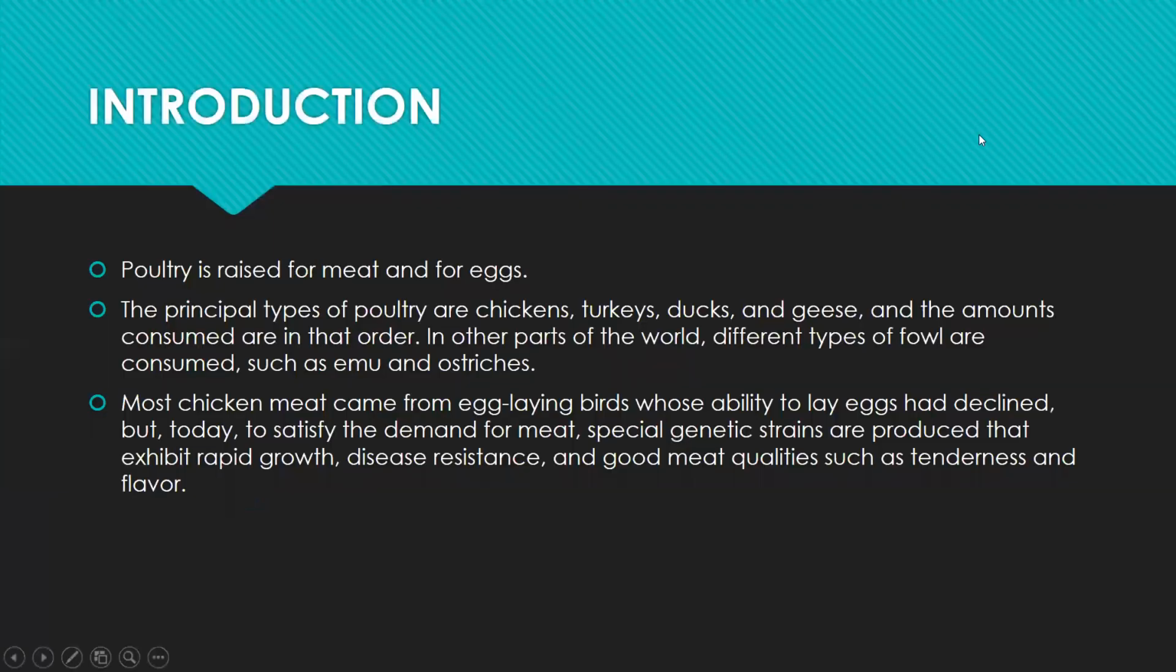So poultry, as we all know, are raised mainly for meat and for eggs. The main principal types of poultry are chicken, turkeys, ducks, and geese, and the amounts which are consumed are also in this particular order. Mostly chickens are consumed in large quantities. In various other parts of the world, different types of fowls are also consumed, such as emu and ostriches.